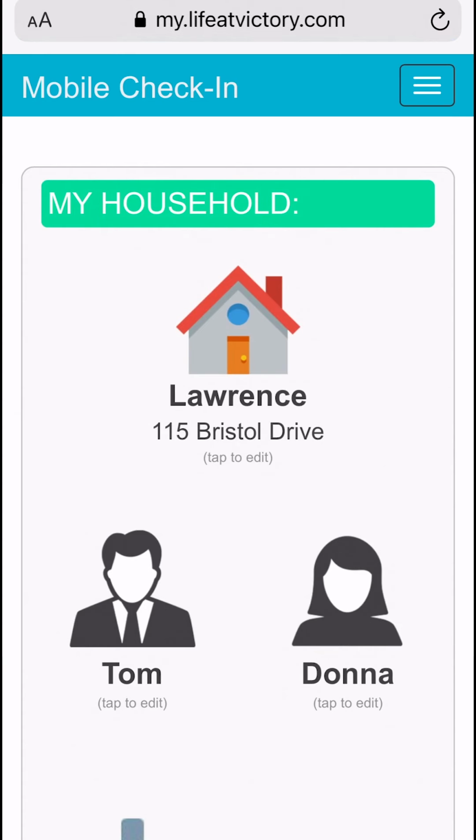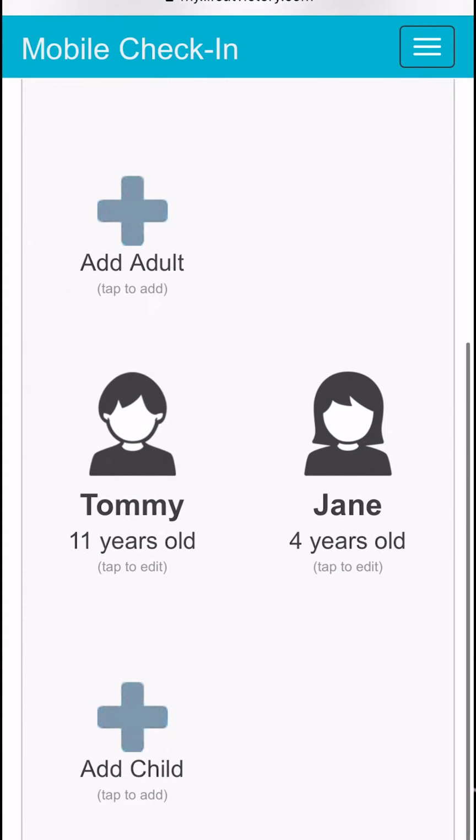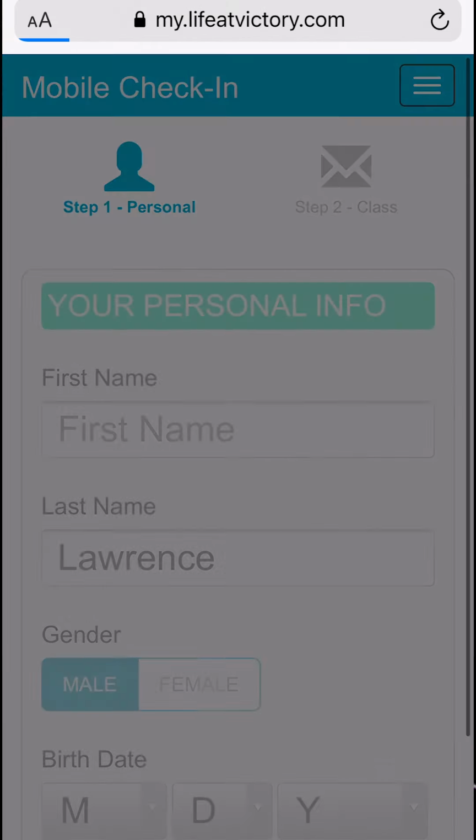Now, if you've ever brought a guest child to a service, you normally have to go to guest services so you can check them into the classroom. Well, with Mobile Check-In, you can now add them in ahead of time as a guest child and skip the guest service line. So all you would have to do is to go onto your phone, say add child.